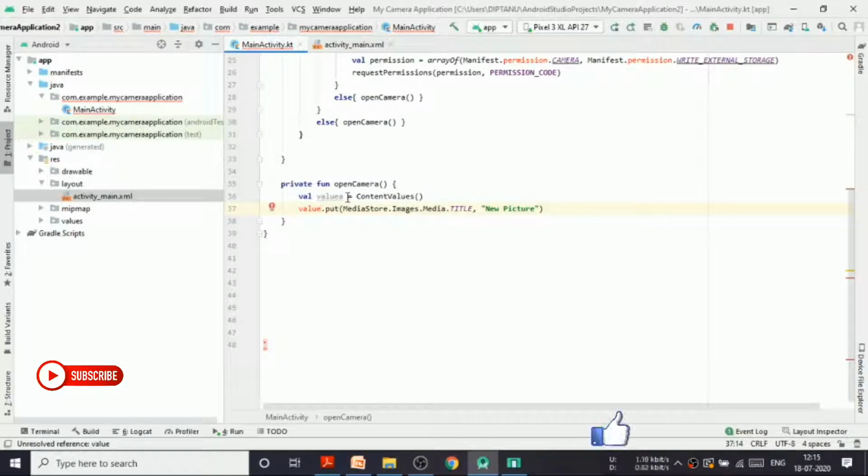There is also a problem here. Basically I just didn't notice this. So this should be same: val of value. So this is basically the name, and this is the variable, and both of them are related together.